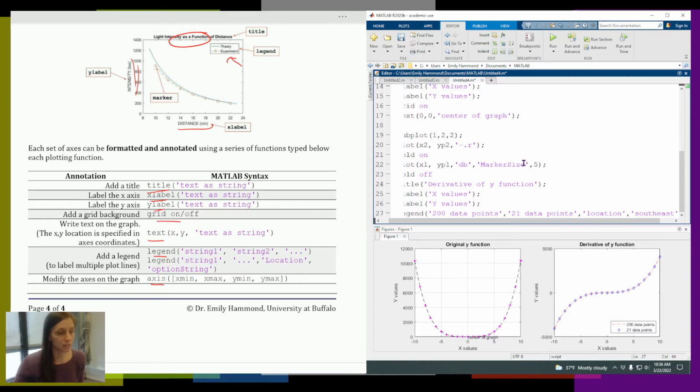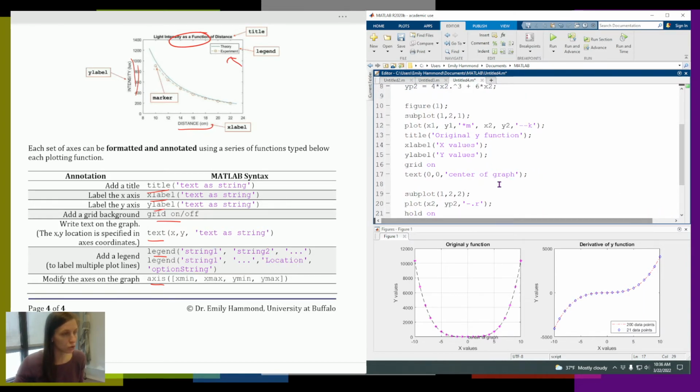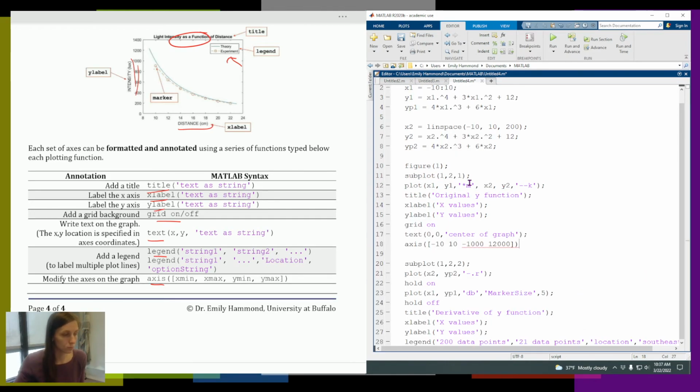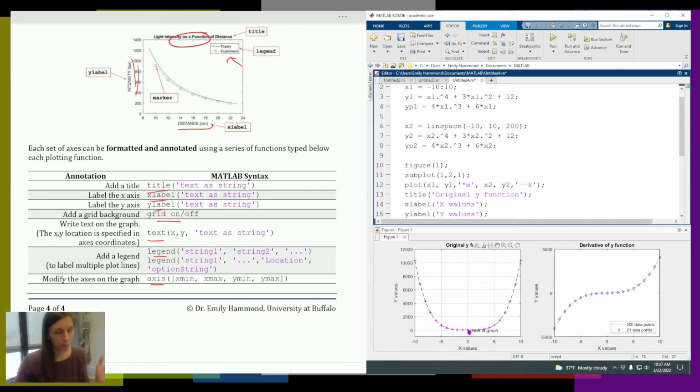And then we can change the axes. So let's say I want to go ahead and change the axes. So I want my axis to be between -10, 10, so this is my x min, x max, and then I can do my y min and y max. Let's say I want to do from negative 1,000 to 1,200. So I can see now I popped my bottom up a little bit more.